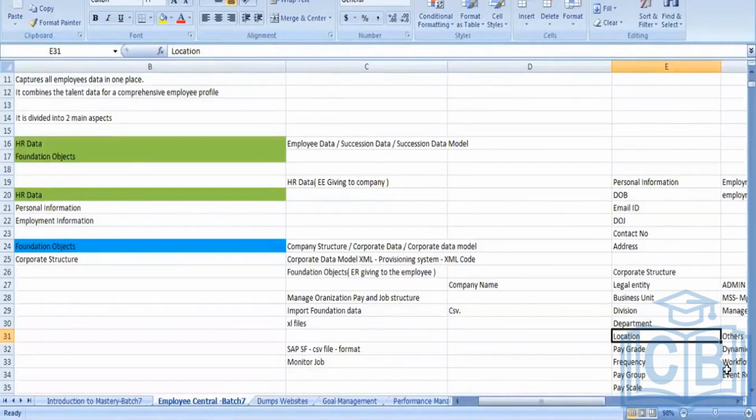When we are discussing the foundation object, that is the corporate data or the company structure, we need to understand two concepts, two scenarios. One is how these objects are configured, where it is configured. And the second thing is, if this corporate structure is already configured, how you are creating the record with the help of this structure. Creating the record is one scenario, and where these objects and fields are configured is another scenario.